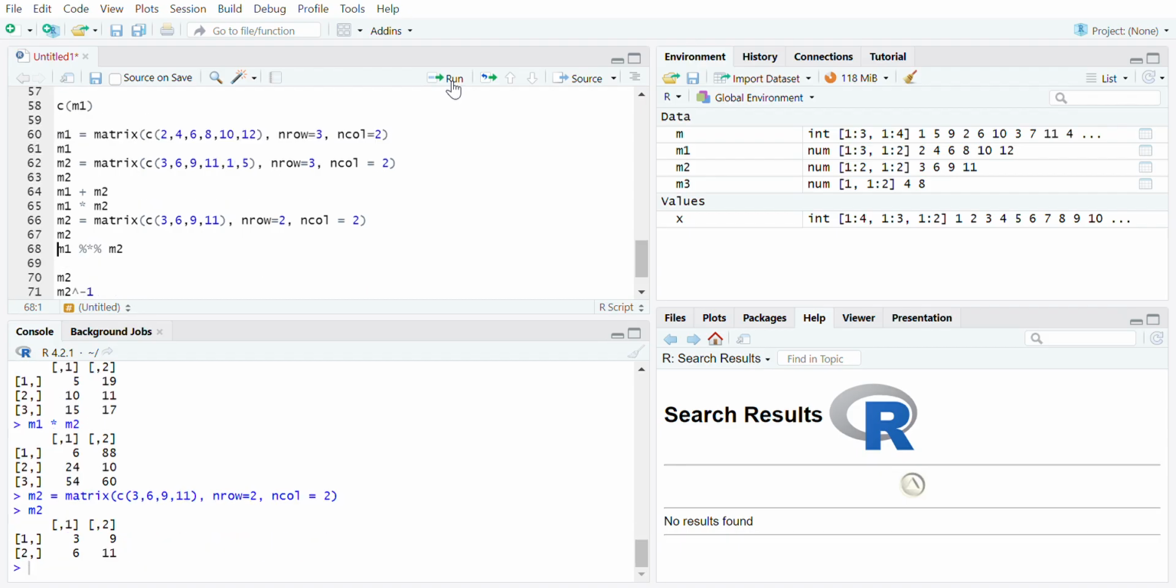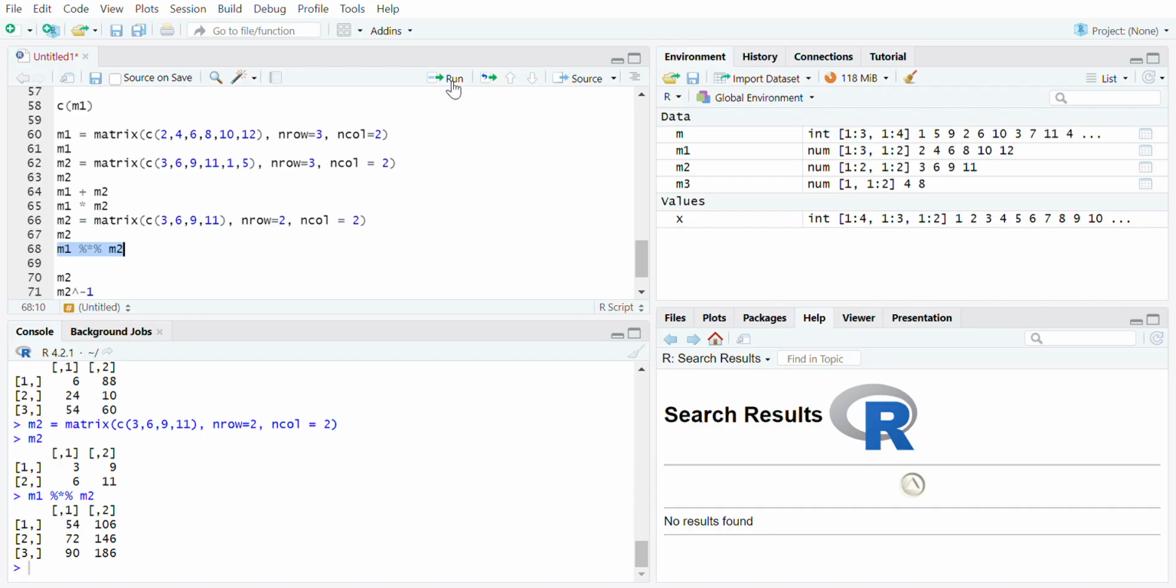So for actual matrix multiplication, we use the symbol percentage star percentage. This will do the actual matrix multiplication. So I am doing M1 and M2 actual matrix multiplication. See the result. We have 54, 106, 72, 146, 90, 186.